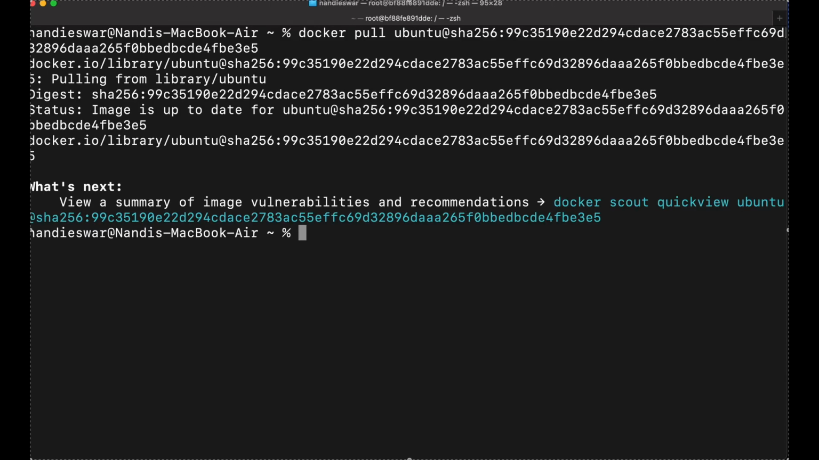Searching. Okay, that's fine. It successfully got the data. Successfully pulled the image, the particular SHA version, from the Ubuntu library. That's it.